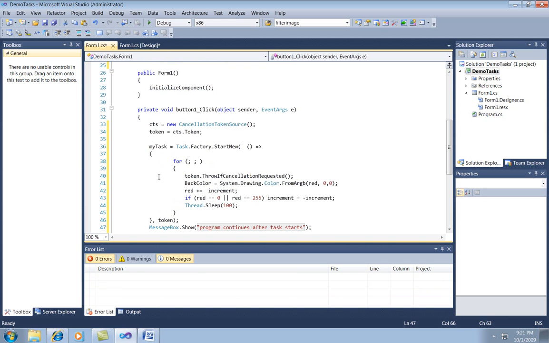Okay, there it is. And what's happening here is that in an endless loop, I'm going to continually check to see if the token's been thrown, if it's been canceled. And if so, I'm going to stop, although I haven't written that code in yet. I'll do that in a minute. Otherwise, I'm going to set the background color of the form and then increment the red just a little bit here by that 5 that we set up. And that means the background will get more and more red as this loop continues.